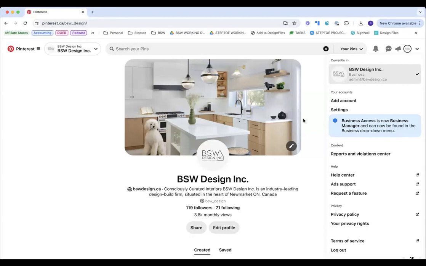So I'm just going to show you really quick how we use Pinterest in our business and why we feel it's a great tool to have in your tech stack. So you will want to sign up for a business account. You can use a personal account. However, the business account comes with extra analytical tools, which are really great.